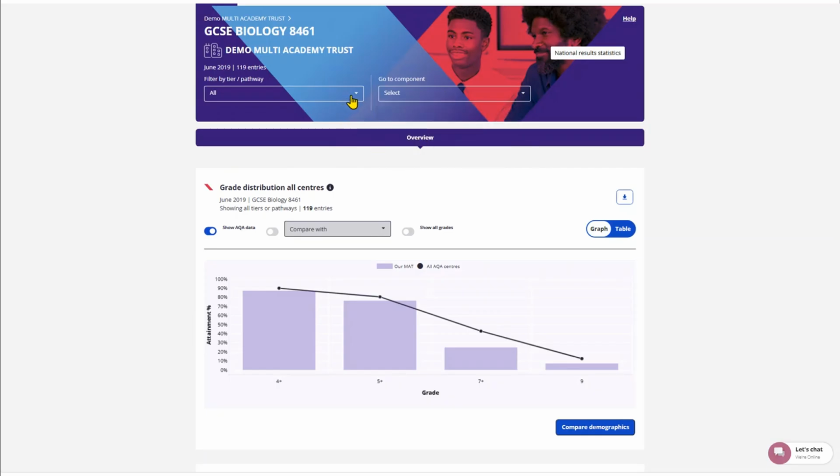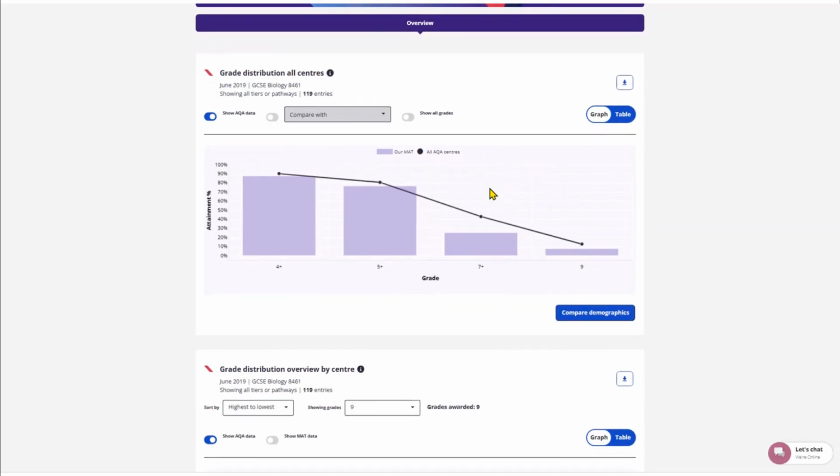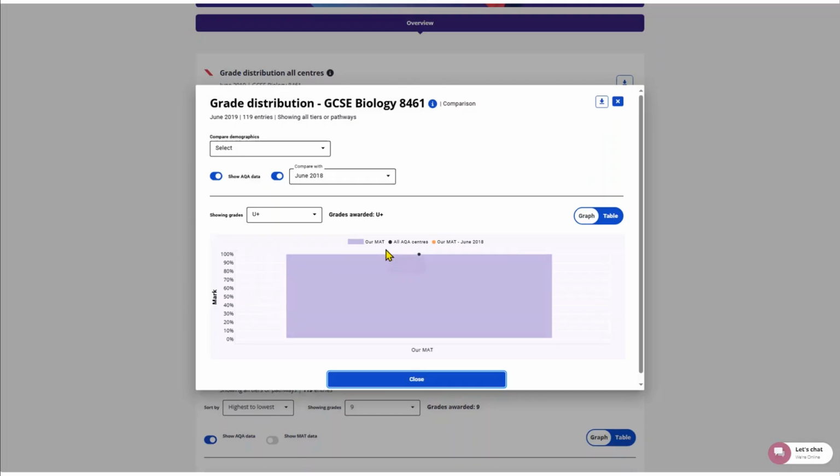You will see in the top bar the options to filter by pathway or tier, and also a drop-down menu to choose components. This will take you into the further detail of the subject. If we stay on the overall subject page, you'll see the grade distribution all centres graph. This you can toggle to view selected cumulative grades or all cumulative grades and compare with previous years.